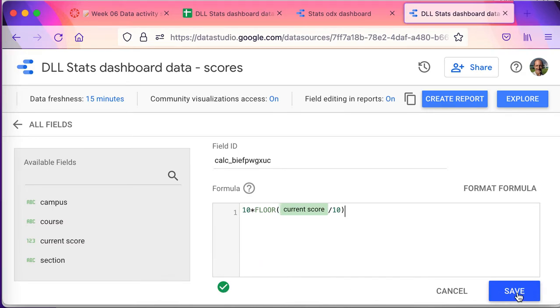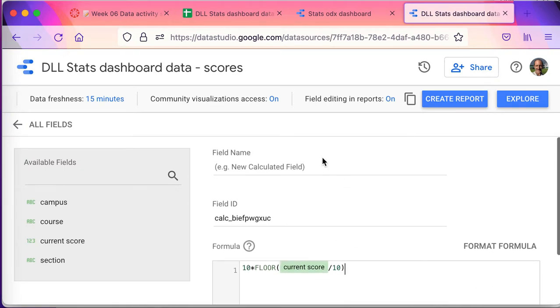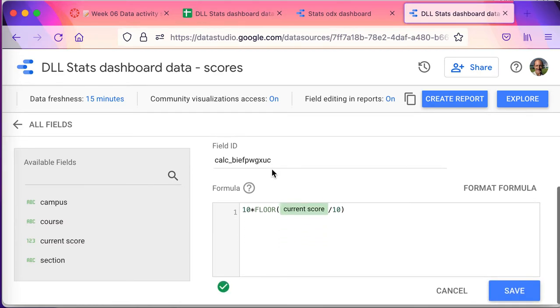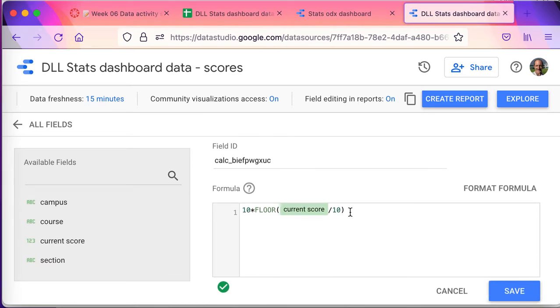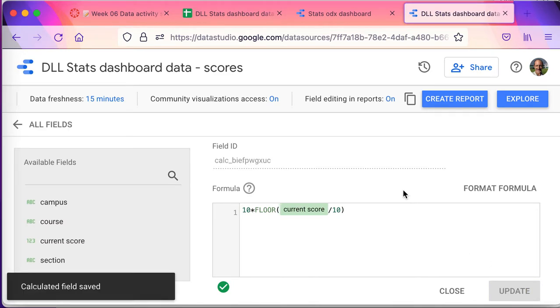So I'll go ahead and save my formula. Oh, I should give it a better name of some sort. Back up here. Let me call this the score decade, the decade in which your score comes. Give your field a name that will tell you what your field is doing. So I want a name that has some meaning. Don't mess with the field ID. That's generated automatically. Now I'll go ahead and save this.